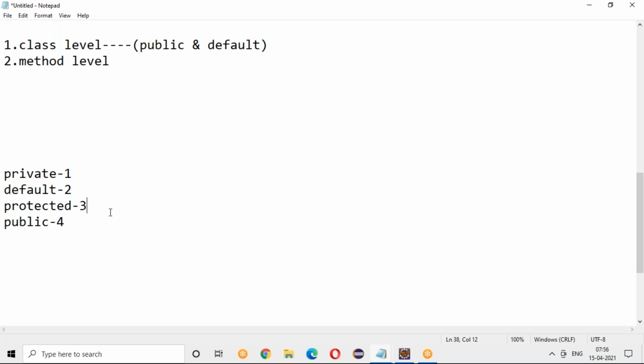Protected can be accessed outside the package if and only if there is a child and parent relationship. Default cannot be accessed outside the package even if there is a child and parent relationship. Default has accessibility only within the package. When it comes to private, there is no package concept, it is only class level. So that's the numbering, 1, 2, 3 and 4. I gave this numbering to explain the rule for overriding.